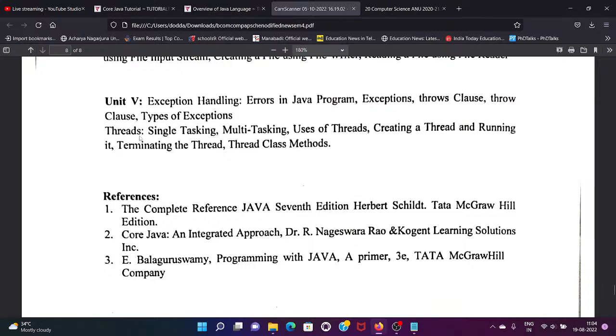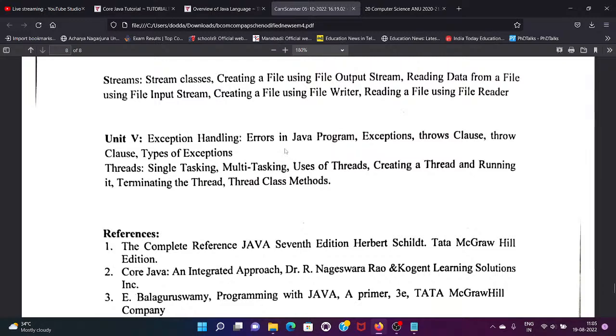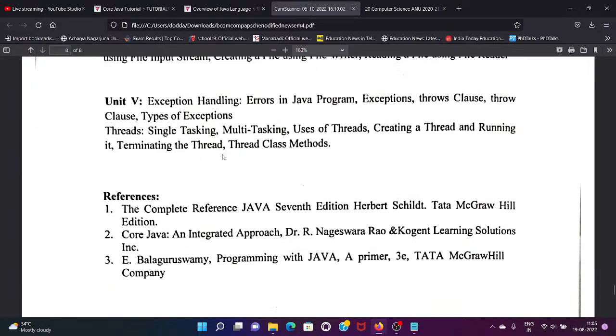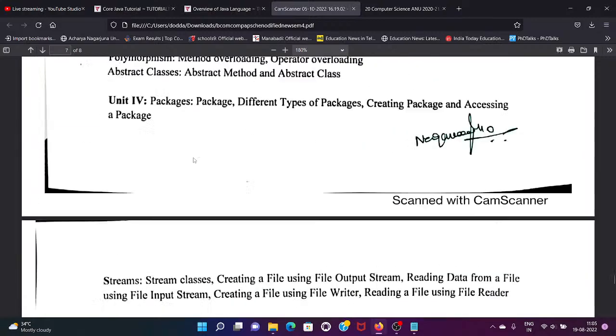After that, we will discuss different methods for creating threads, what multi-threading is, and what multi-programming is. How to create multi-threads using Java, what the uses of threads are, and what the procedures for terminating a thread are. What is the thread class, what are the different thread class methods, and we will also discuss the life cycle of a thread. These are the different types of questions that are covered in the fourth unit.